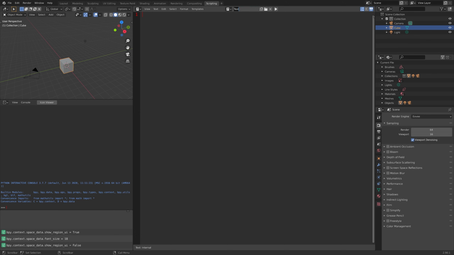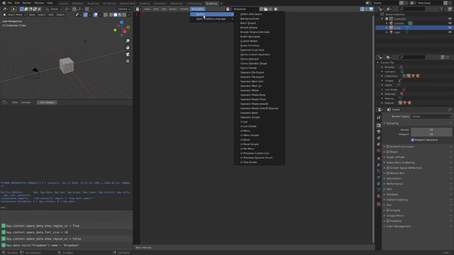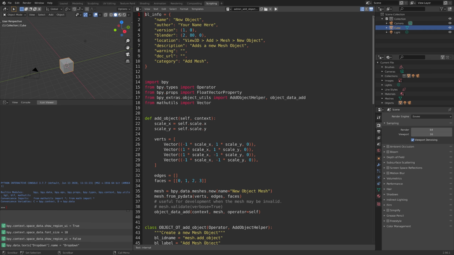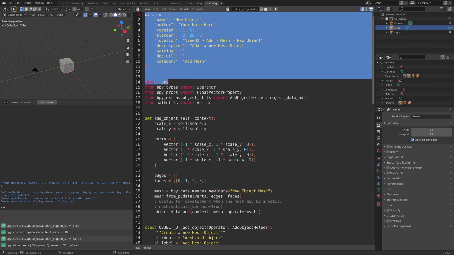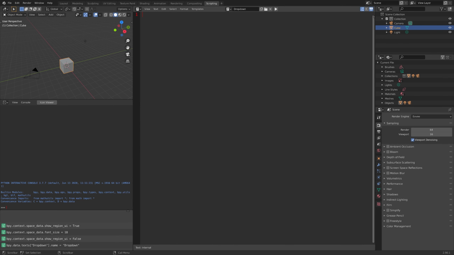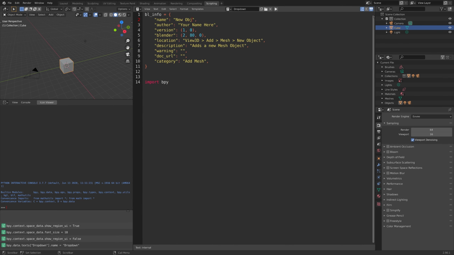And then next we need to give the add-on a name, so I'm just going to call it drop-down. And then we're going to use the template for info. So use the add-on add object and copy the bl_info and import bpy. And then let's go back to the drop-down add-on. And then I'm going to change the name to drop-down, and then write in your own name as the author.